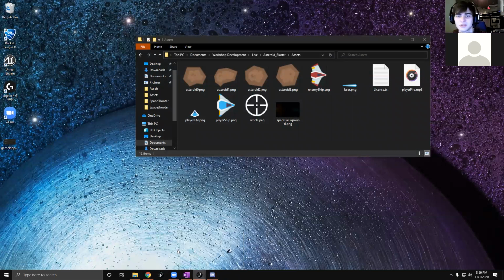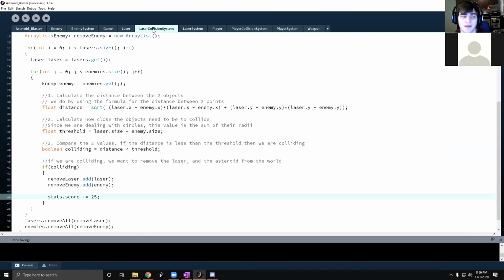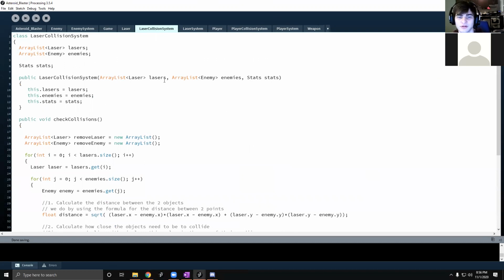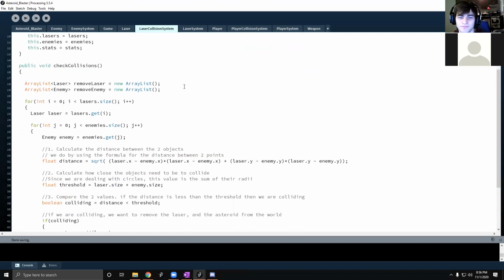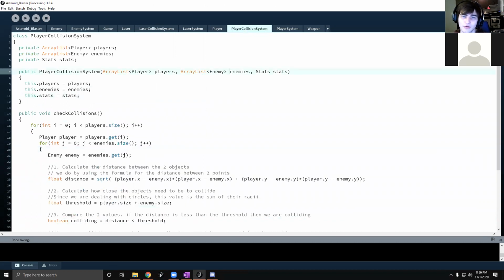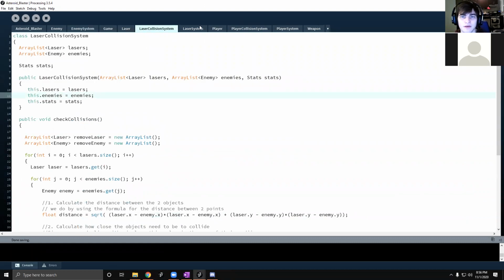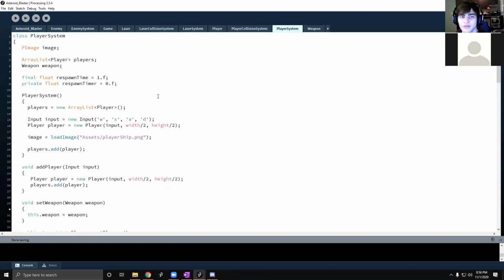So if you want 2 players, we'd have to change our systems up a little. So we have a player collision system and a laser collision system, right? So right now, the laser system checks lasers against enemies, and this checks players against enemies. So if we want to have a player versus a player, we'd have to essentially create two more systems. So we can reuse some of our code to do this.